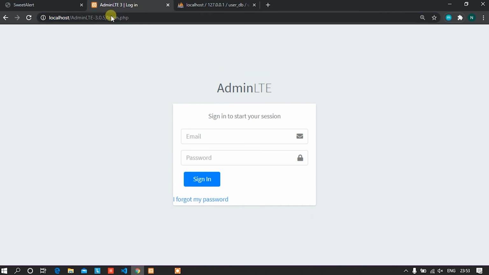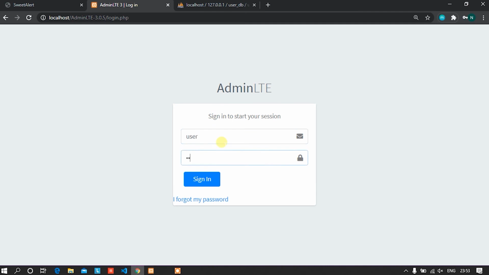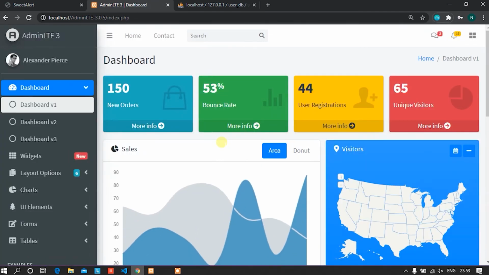So we are here, and our username is user and password is password. Let's see what happens. Yeah, we have successfully gone to the next page after authentication. So this is good, but there was a 1 second delay, and there was not much going on. So we'll use something called sweet alert to make it more attractive. Let's see what that sweet alert is.